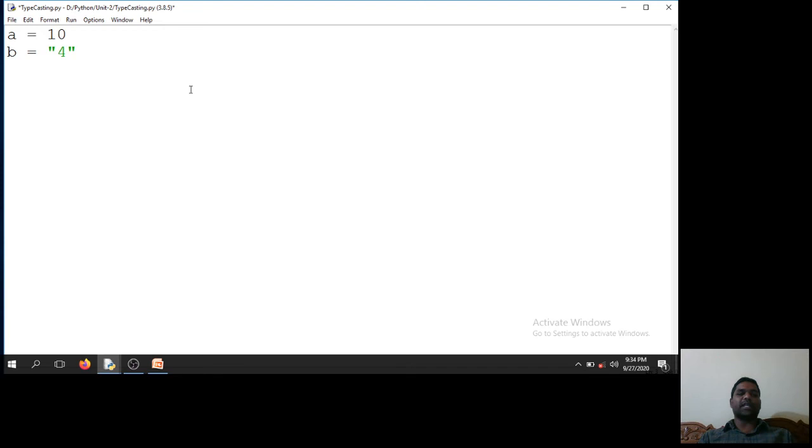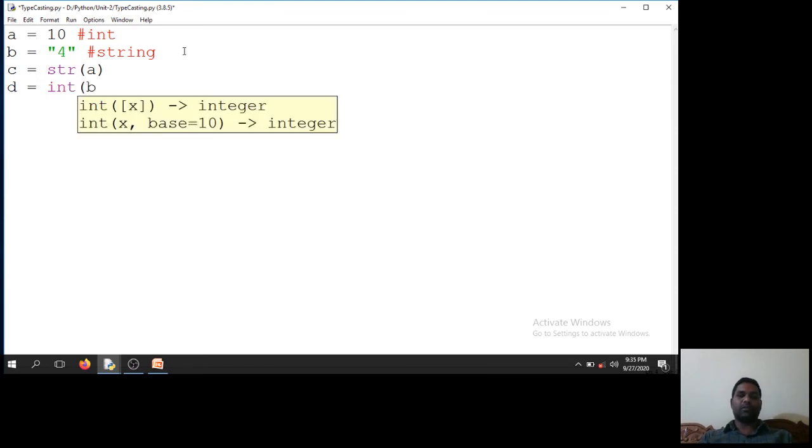So here it's an integer. Previously it's an integer and it's a string. Now we'll convert this integer to string and string to an integer. So I say C is equal to str of A. B is equal to int of B.